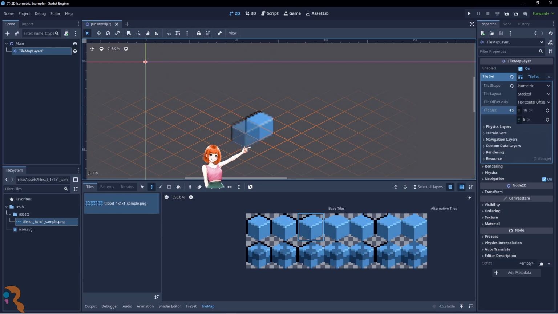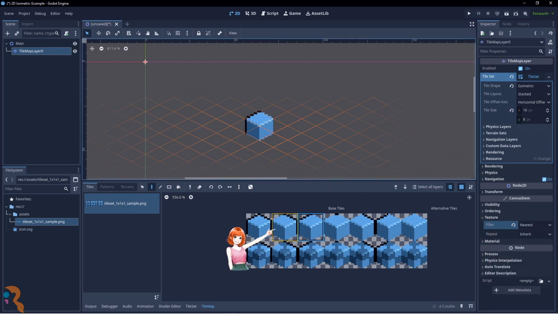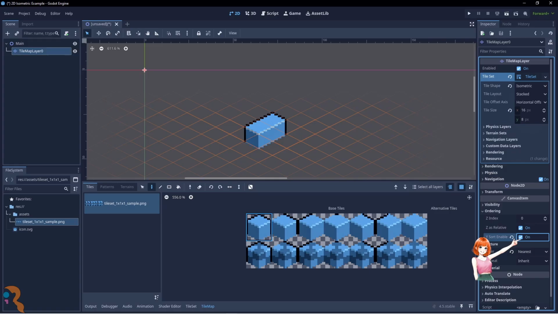In Godot, pixel perfection can be achieved using the Nearest filter for textures, vertex or transform snapping to pixel or both in viewports, and integer scale factors.